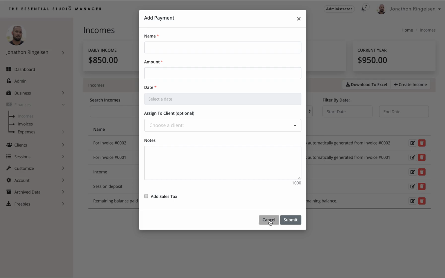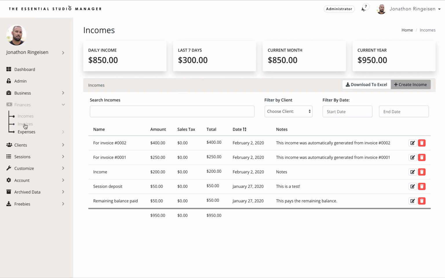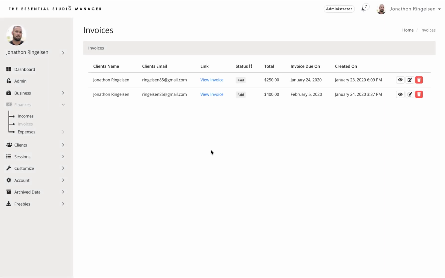The other new addition is under finances, invoices. Here you can view all your invoices. The default setting is to display based off the status, so all your pendings will be on top, and all your paid ones will be on the bottom. You can, of course, sort however you like. If you want to sort by client's name, or by the invoice date, you just click on it and it'll sort by that information.